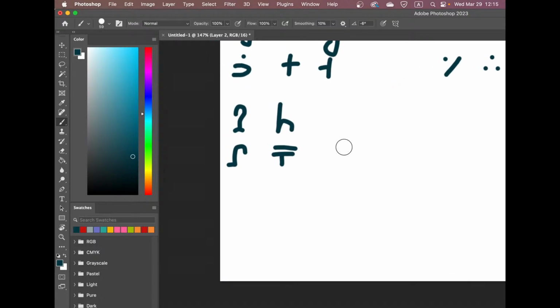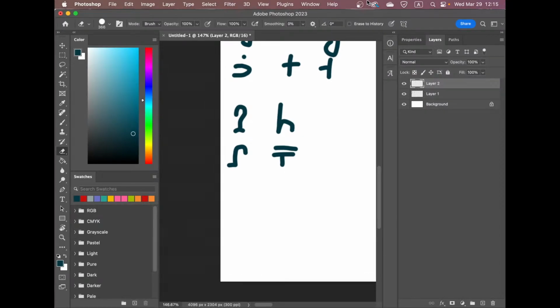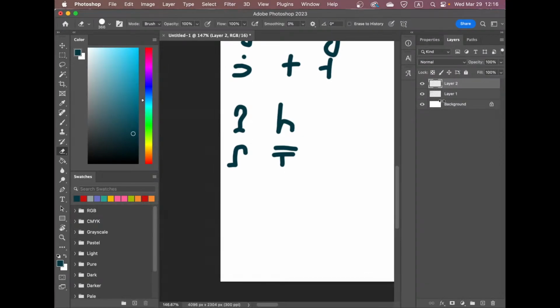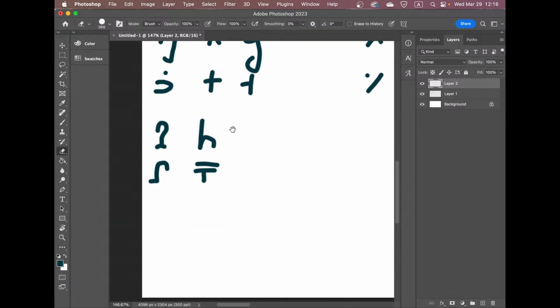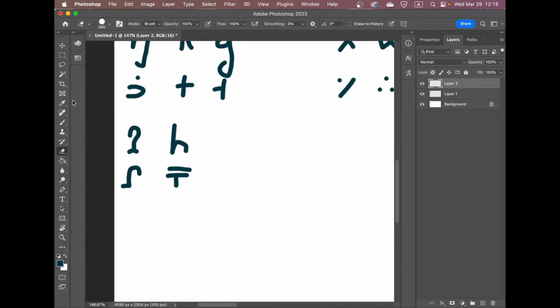So, H could be something like... Did I create a new layer by accident? Oh, God. Okay, I'll hide that for now. Give you guys some more.